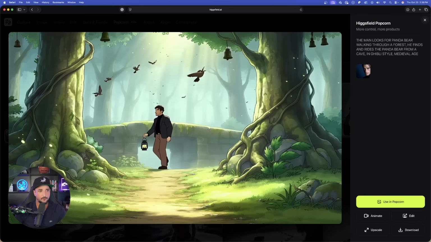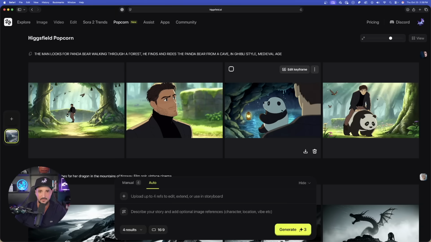Okay, wait, now before we take our first step, look at this right here. Here is the first image we got of that man looking for his panda. Amazing job. And again, it's animated. And now the man has actually found his panda, and now finally there he is riding the panda.